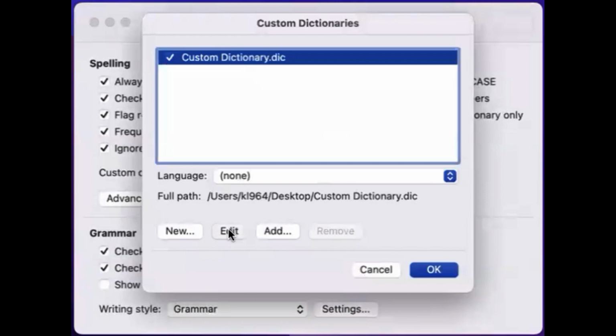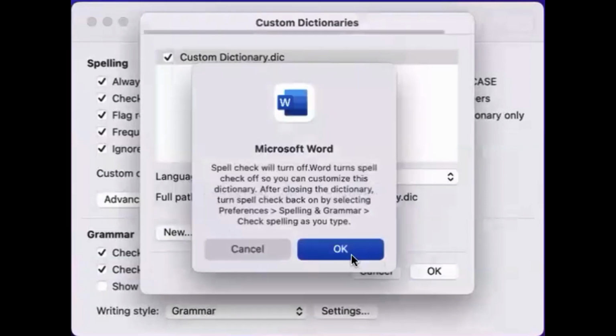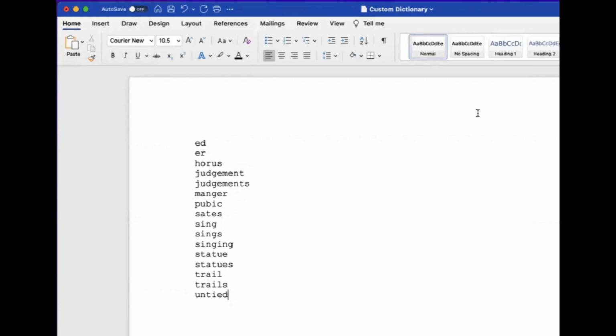Now, select your dictionary and click Edit. You will get a pop-up box letting you know that Microsoft Word is turning off automated spell check. That's okay. We will turn that back on later. Click OK on this box. Now, add the words you would like to exclude. For more details on this, skip ahead to the Adding Words chapter in this video.